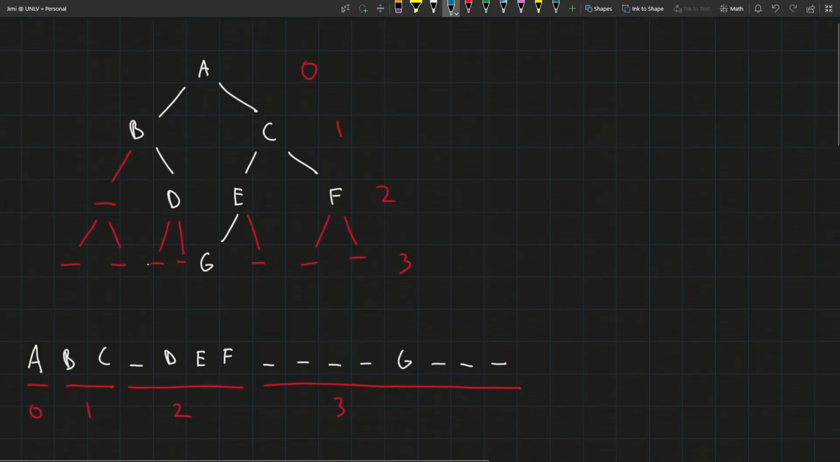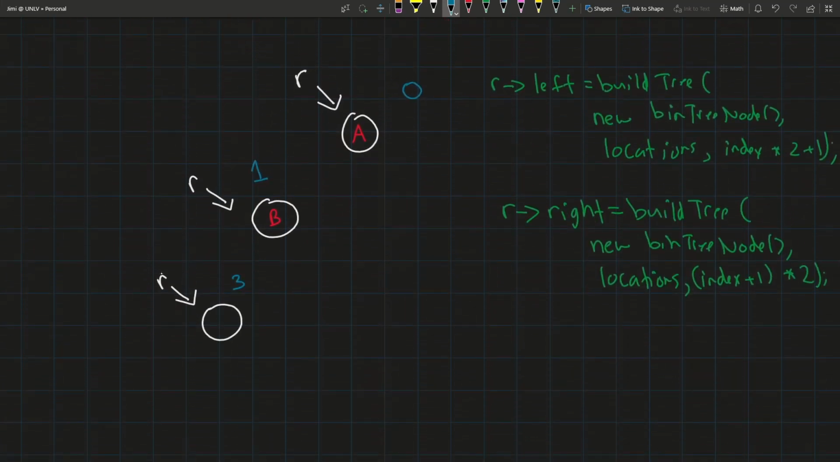So B has no left child. Okay, perfect. It's hard to do math in my head sometimes. So that's going to be the scenario.